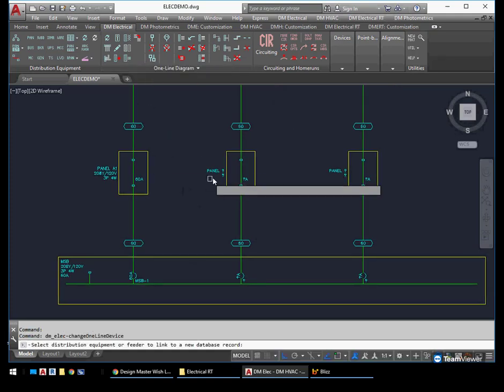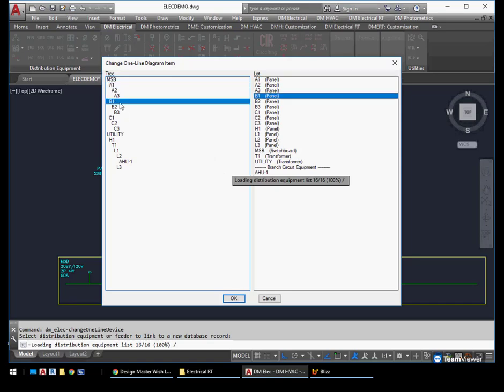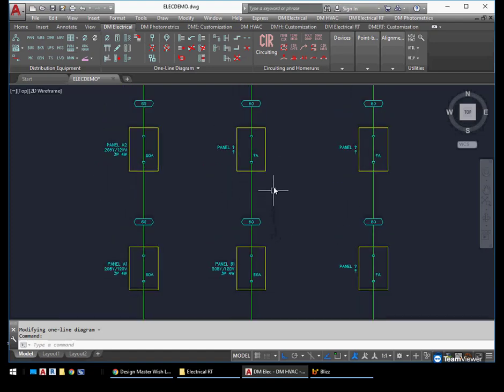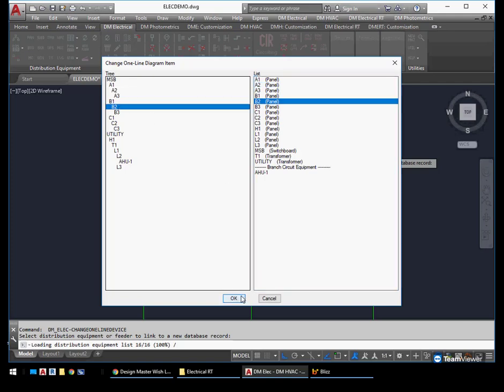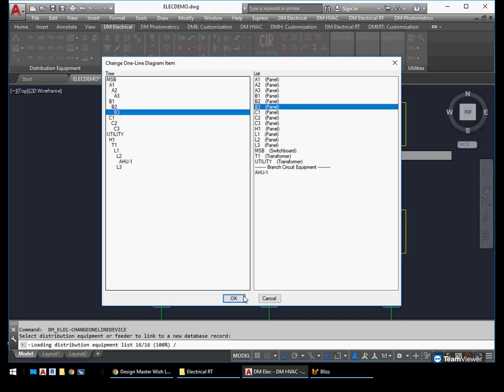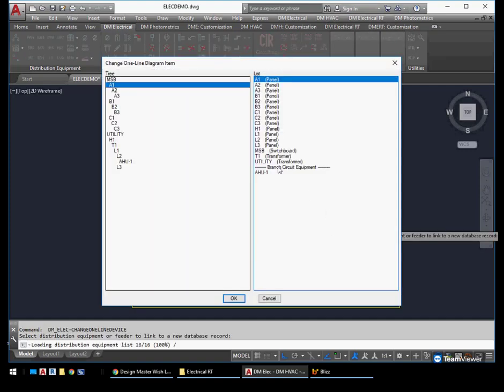And now we can use the changed linked record. I'll select this first one, which was pointing to A1. I'll change it to point to B1. It updates both the panel and it finds the feeder, says, okay, obviously that feeder is now the feeder to B1, and it updates it as well. Do the same thing here. Change that from A2 to B2, and from A3 to B3. And then we can repeat this process for the C stack of panels.